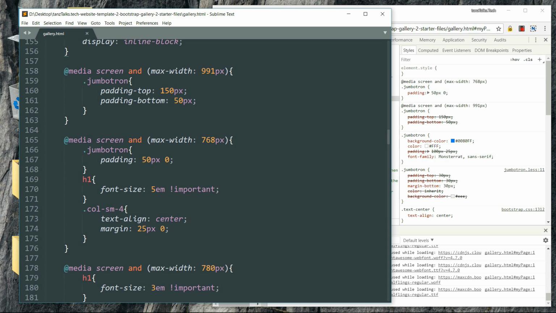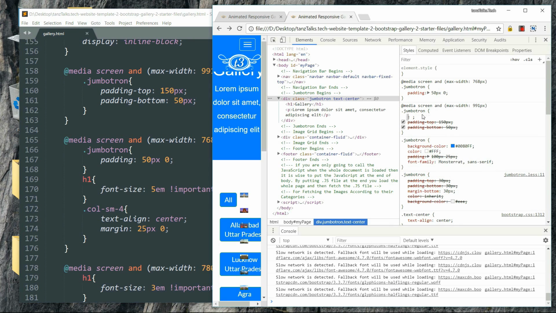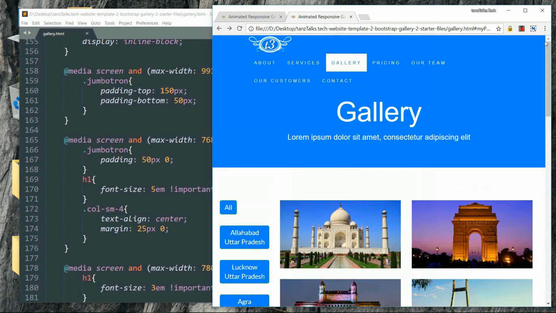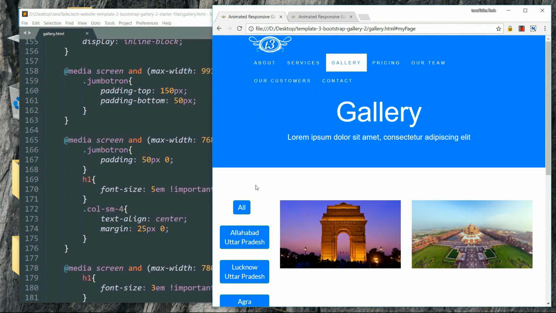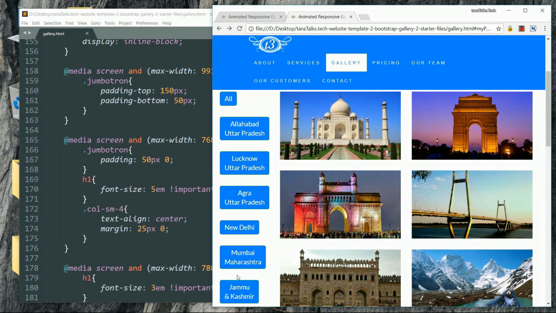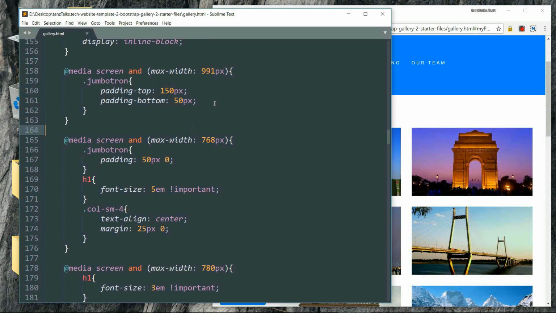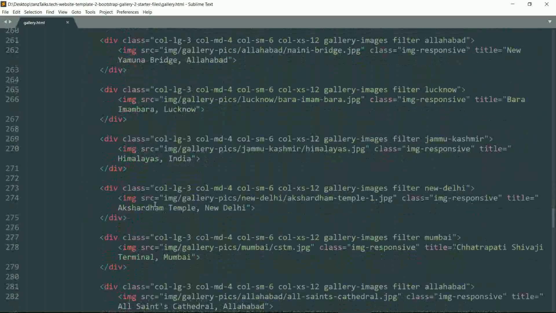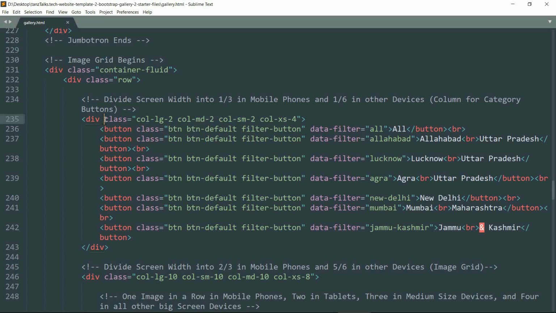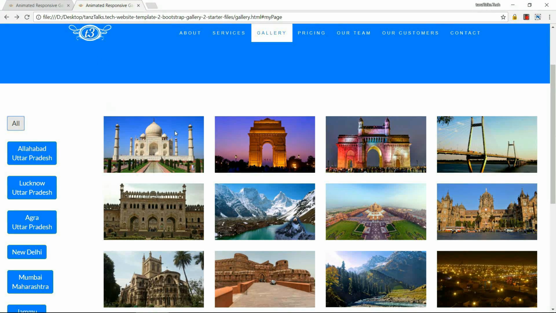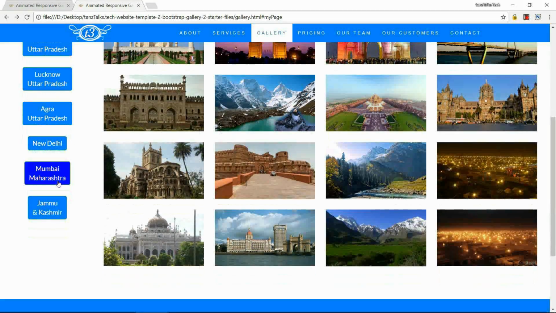If you want, you can give the filter button a right alignment or the center alignment if you don't like the left alignment. Come to this div and then add align attribute and write center. Save this. Okay, now refresh and all the filter buttons are center aligned now.